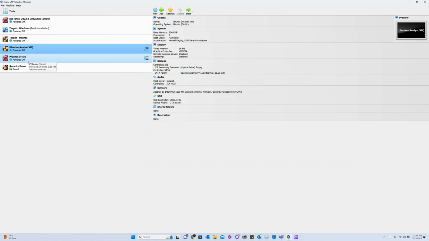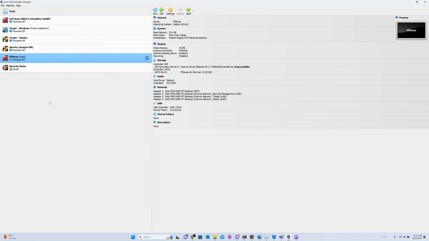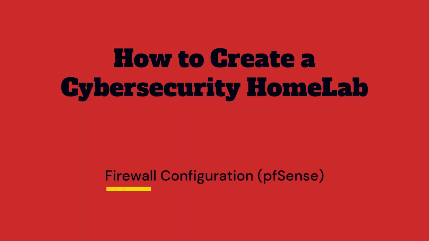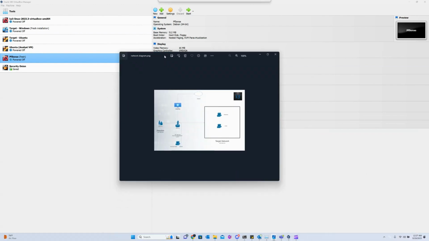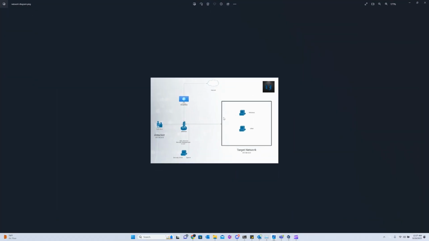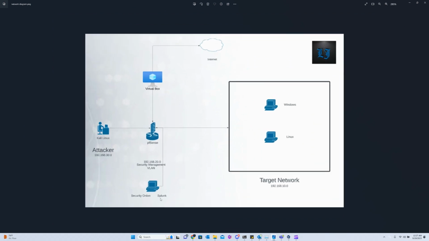Just be going over my firewall rules and how I got that set up for what we're trying to achieve in this home lab. The network diagram is always your best friend, and so again, I'll be going over my firewall rules and how I'm managing my traffic.